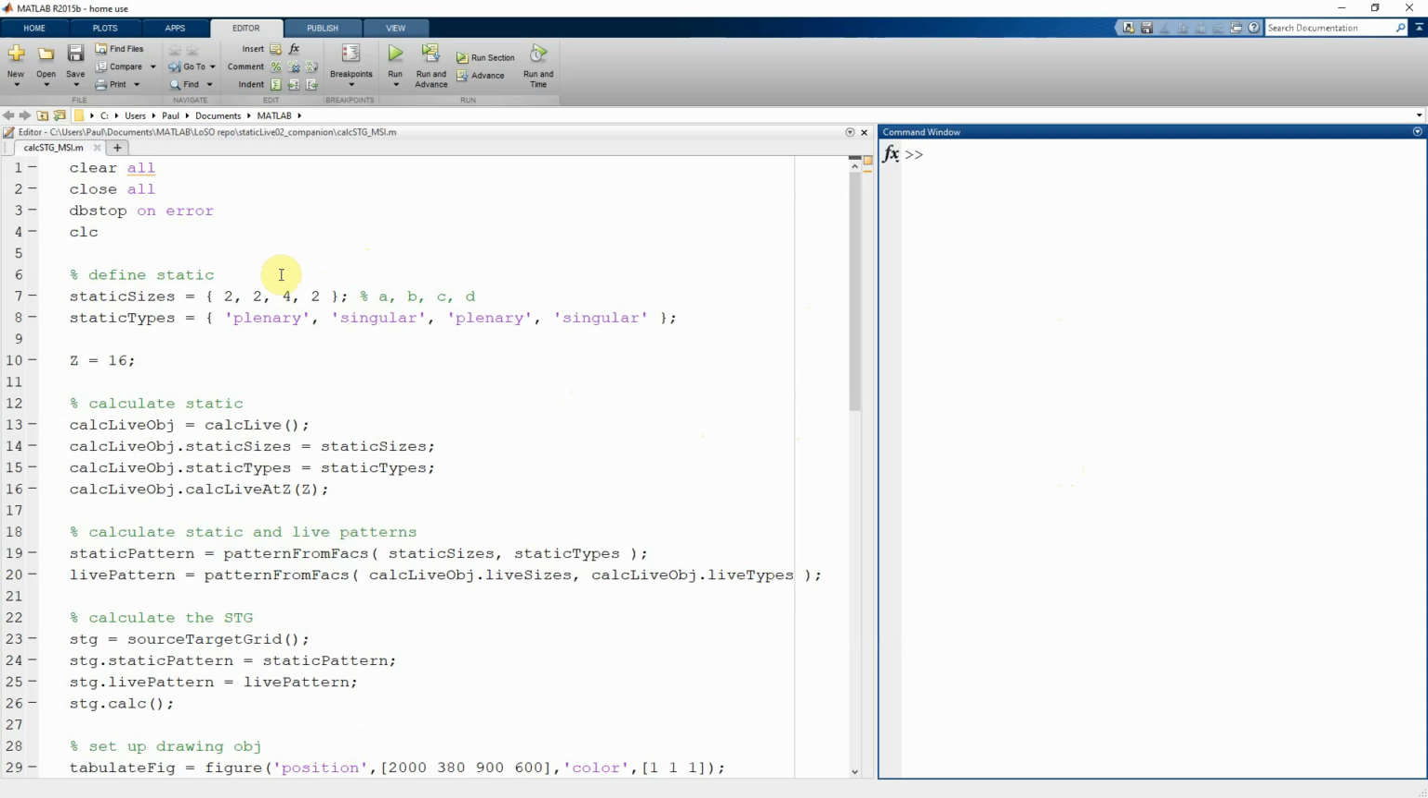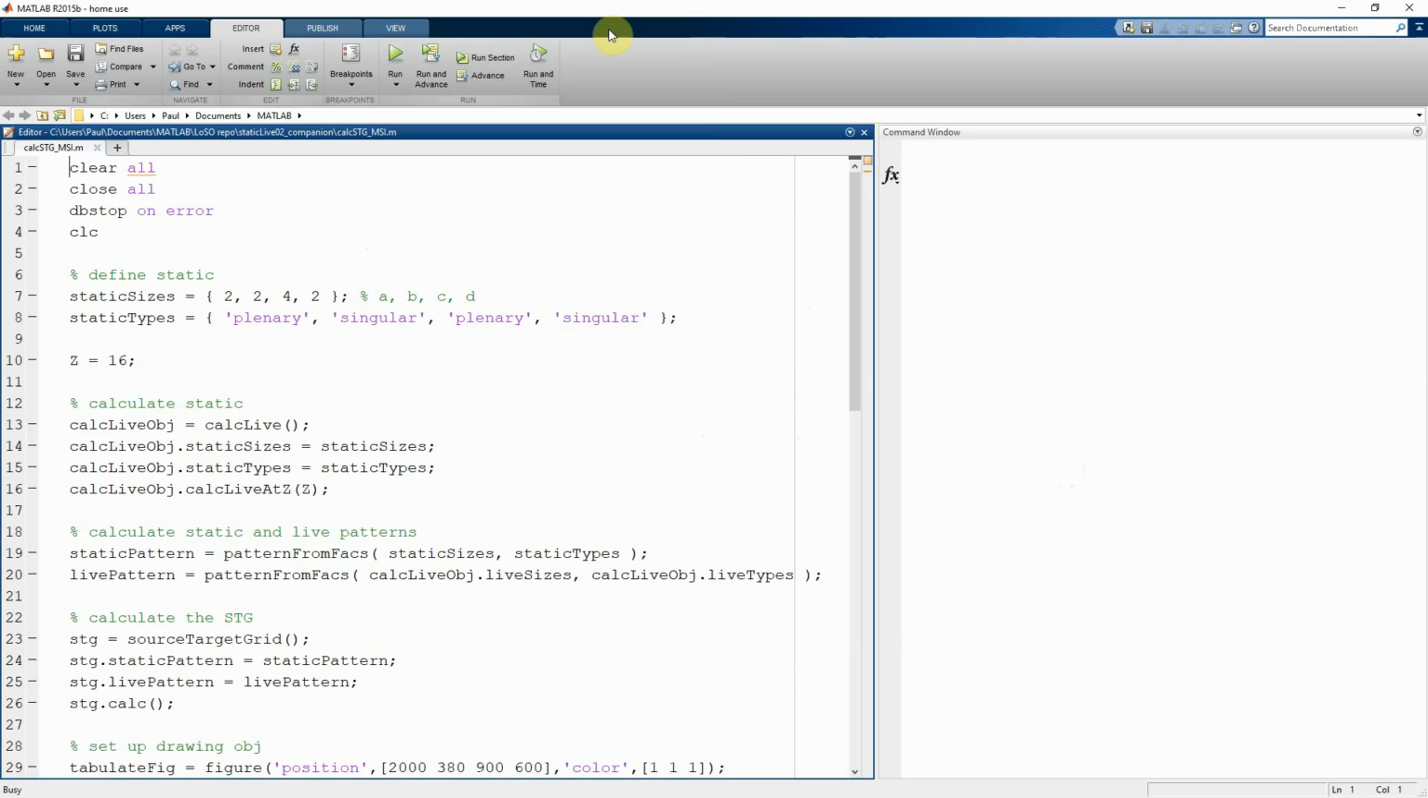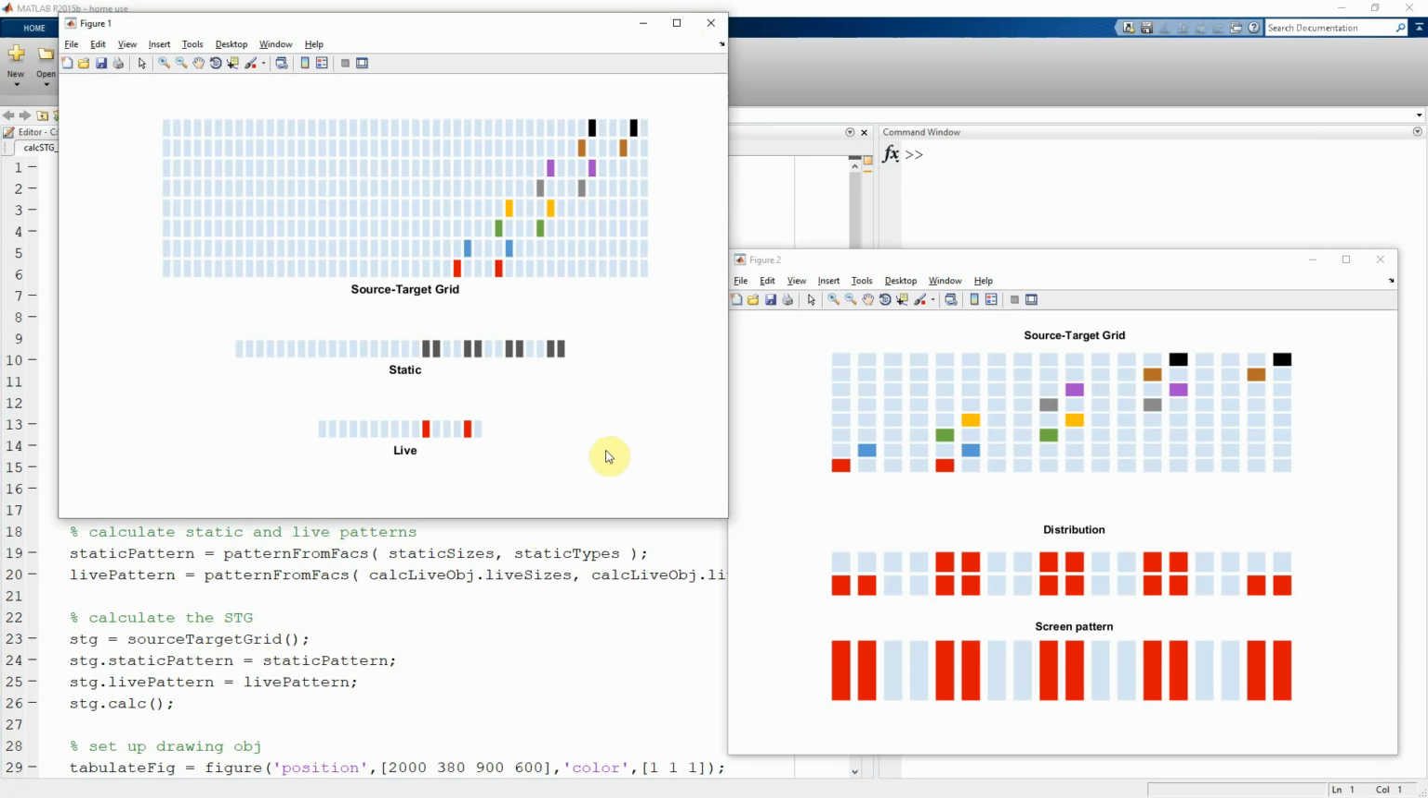Next, I'll open up the file calcstg_msi. Up at the top, we have the inputs, the static chain and z. Press run, and it draws 2 windows which contain the diagrams. Here are the live, the static, and the source target grid. And over in this window, we have the grid, plus the distribution and the screen pattern.